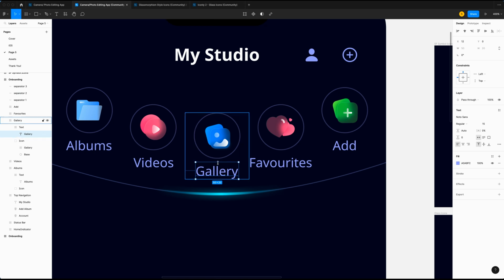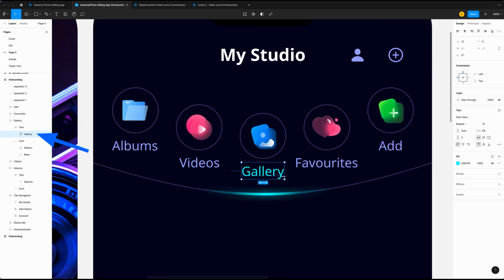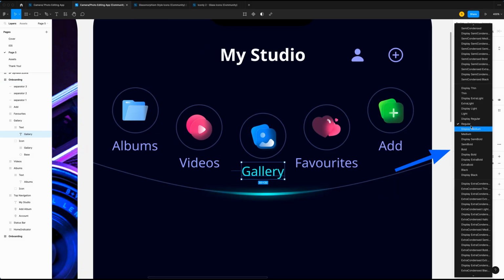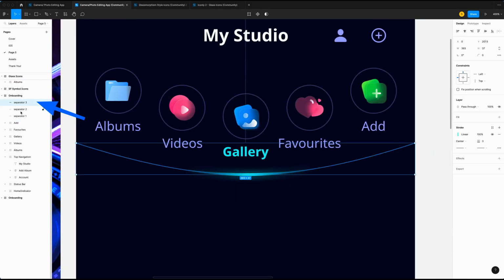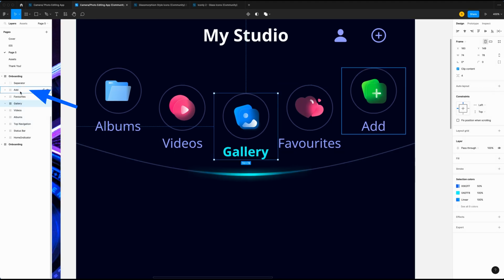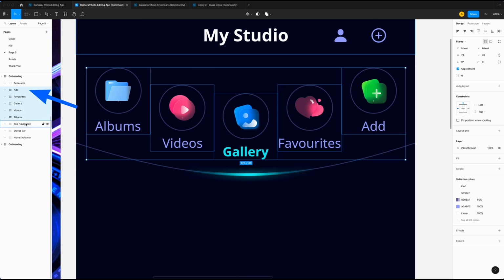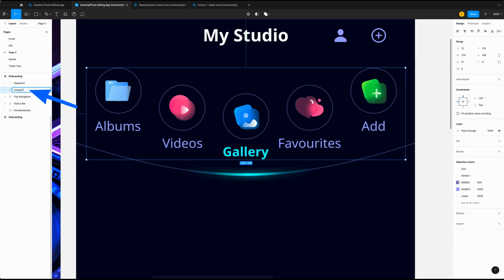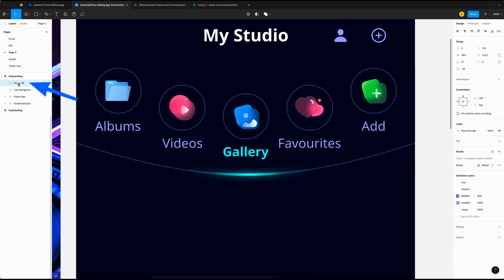For the selected one, I'm going to change the text color to the same color of the lighting. Go back to the text, change it to bold. Select all the separators, put them in a group. Now select all the categories. We're going to place them in a group. And then I'm going to put them in another group.